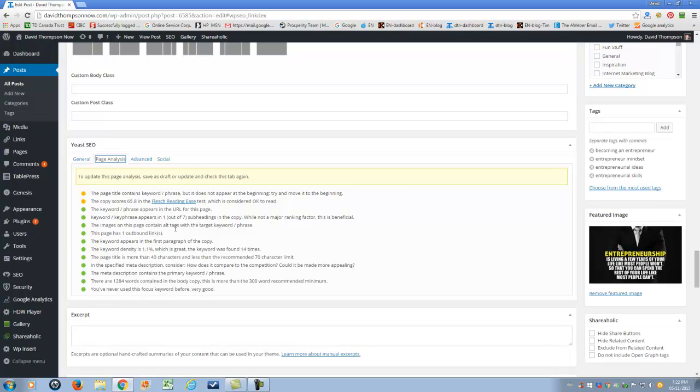I'm going to go through and give you a demonstration on a blank page, like on another post. The keyword appears in the first paragraph of the story. Keyword density, which you want to keep between 1 and 2%, is fine. I've got 1,284 words in this, which shows up down here.